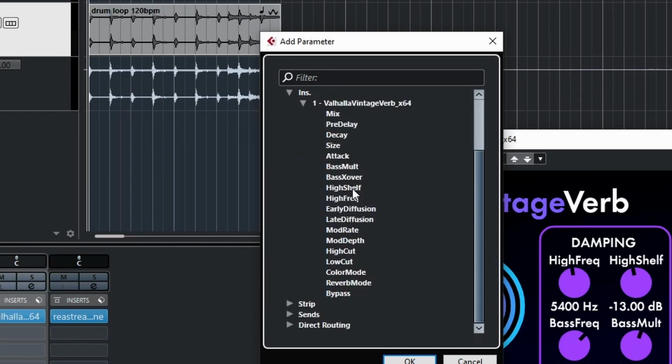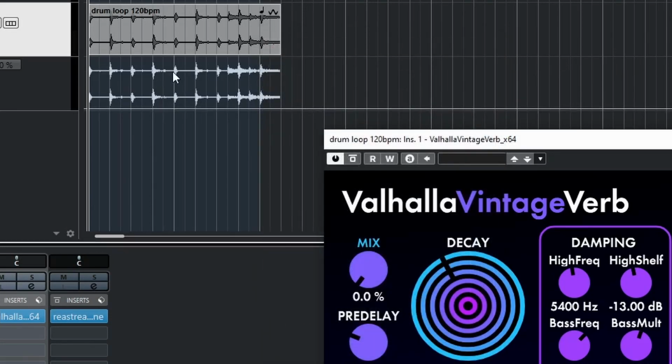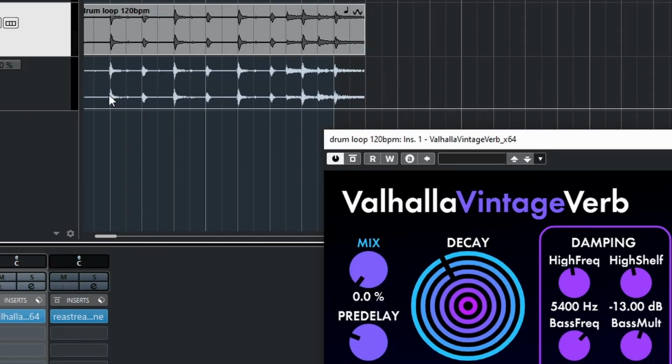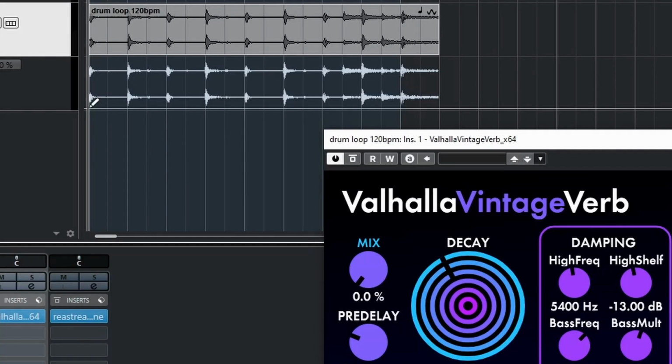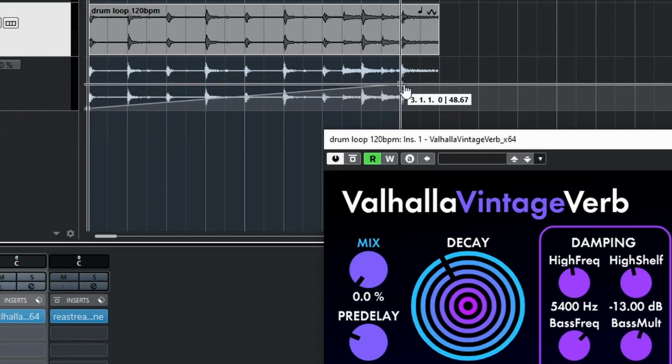And here you have all the parameters you can automate. We want to automate the mix, so you click on the mix, okay. And now this line is gonna take care of the mix automation. So now you just have to draw your line. So let's say this will go 0, this will go maximum.